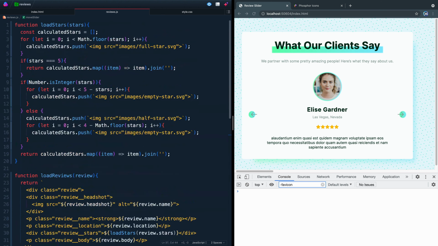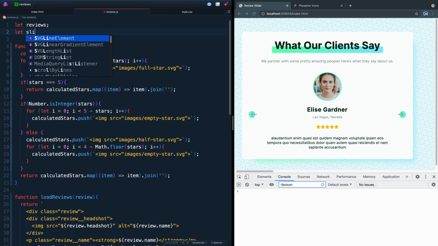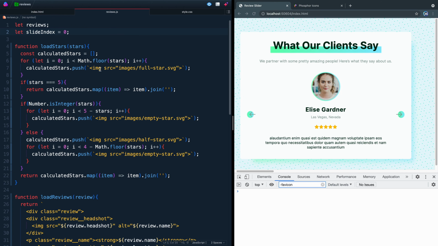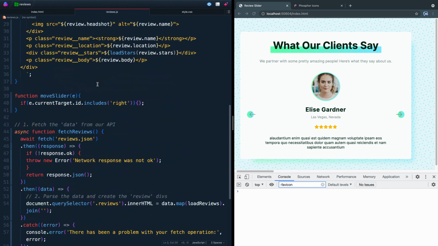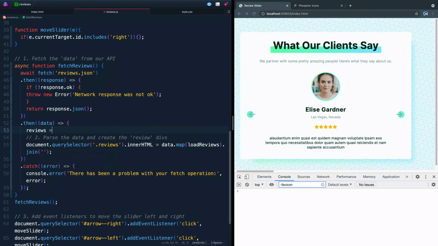So let's go to the top here and declare a couple of global variables that are going to help us. We'll say let reviews. We're going to use that so that we can figure out what our full array is. And then we're going to say let slideIndex, which we'll actually set to 0. We can update this to show you what it does in a second. But in order to get our full array that we got back, the first thing we need to do is set reviews here, because we declared it globally, we can access it here and update it to our data as well.